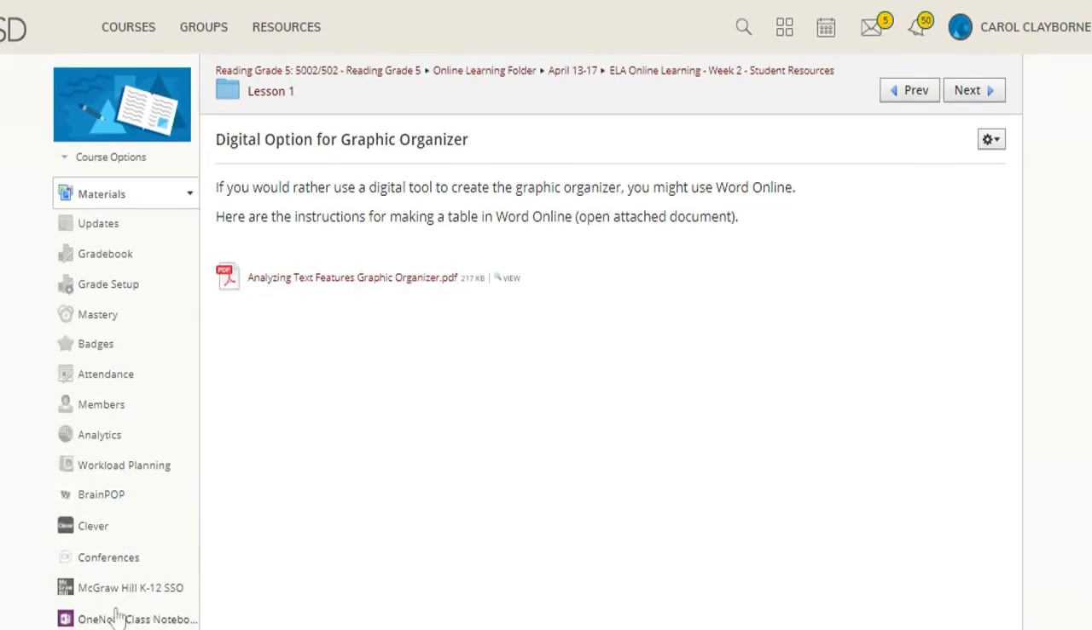This is the digital option. So those of you who are able, you can download this Analyzing Text Features Graphic Organizer. And it'll show you how to create your own graphic organizer using, I believe it is Word. Yep, using Microsoft Word. Some of you who are on phones are not going to be able to do this. But it shows you how to create columns and rows, basically creating a table to help you analyze text features. You can do it that way.